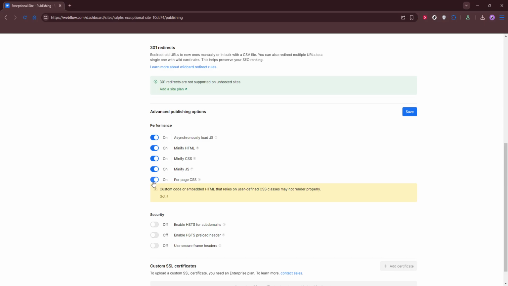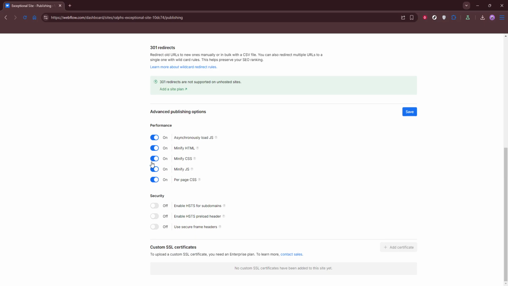Turn on Minify HTML. Minification removes whitespace and comments that browsers don't need, shrinking the size of your HTML files. Smaller files travel faster over the network, which cuts down on time to first byte and initial render.